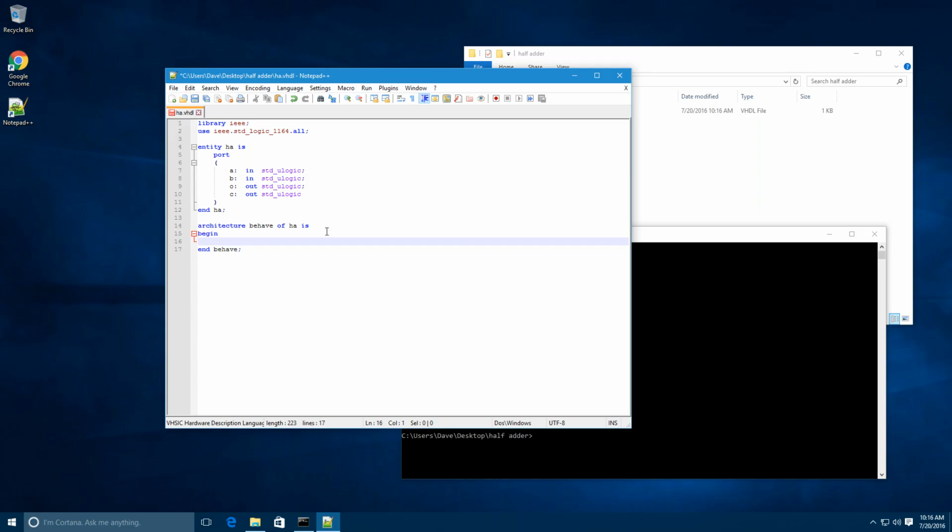Now inside our behavior, we want to define the behavior of this half adder, and the half adder is a very simple device. So we know that the output is 1 whenever A is 1 or B is 1, but not when both, because when we add 1 plus 1, we get an output of 0, and we have a carry out. So we're going to say that our output is A XOR B. That is, it is when A is 1 or B is 1, but not when both are 1.